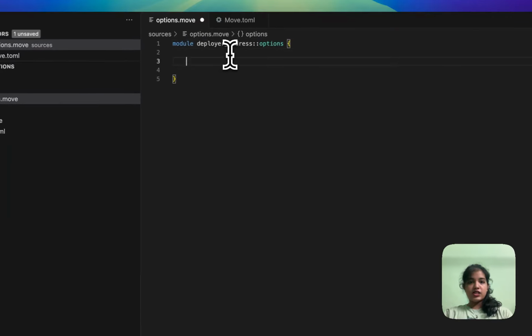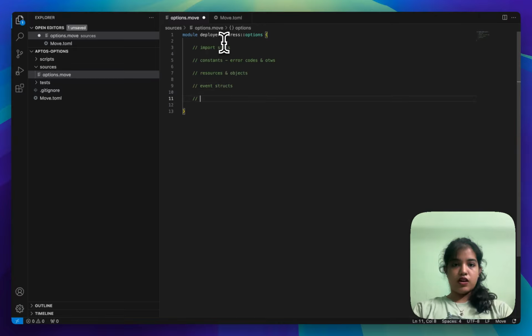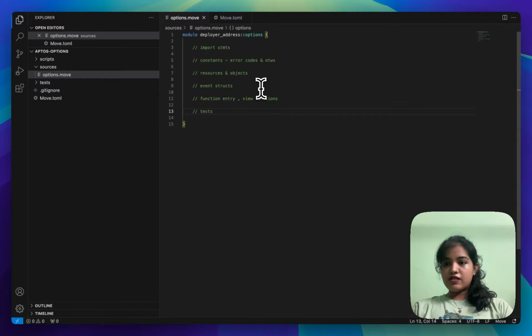And the structure that this will take is, well, these are going to be our use statements where we'll be importing a couple of different things. This will be followed by some constants. This can include error codes and otherwise. This will be followed by our resources and objects, followed by our event structs, and then our functions. We can keep our entry functions first and then move to the view functions. And then you can maybe write down some tests.